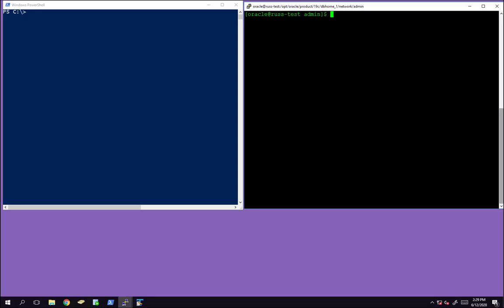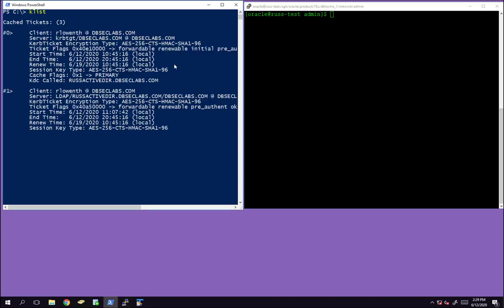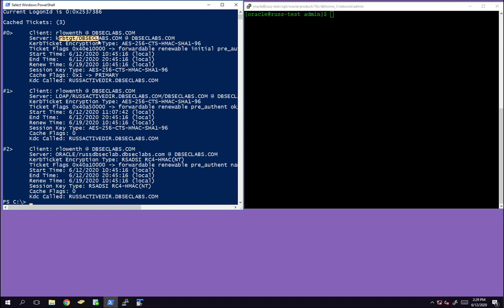Here I have two clients. On the left-hand side, you see a Windows client, and this workstation is part of an Active Directory domain. On the right-hand side, you see a Linux client, which obviously isn't part of an Active Directory domain, but does have the Oracle software installed on it, and Kerberos has been configured on both of these workstations, and of course on the database. On the Windows side, if I check to see if I have a Kerberos ticket, yes I do. I was granted one when I logged in, and I can see that my user is R. Lowenth and my Kerberos realm is dbseclabs.com.